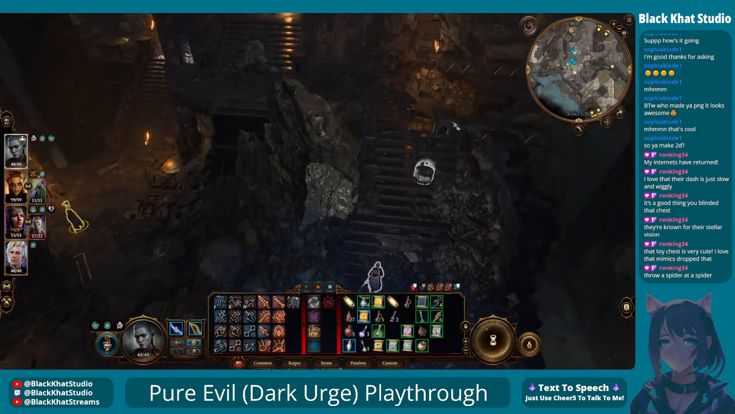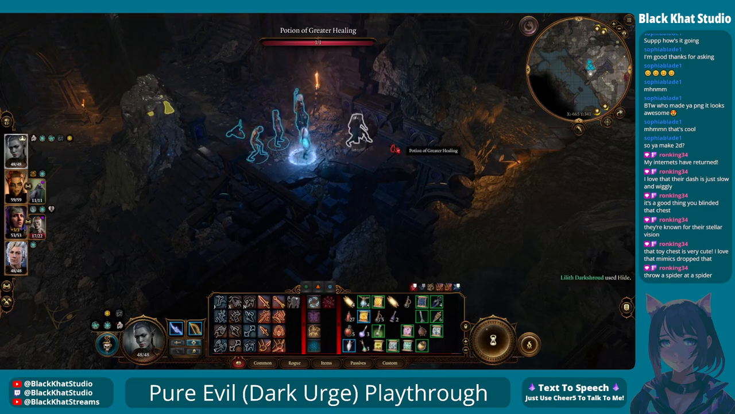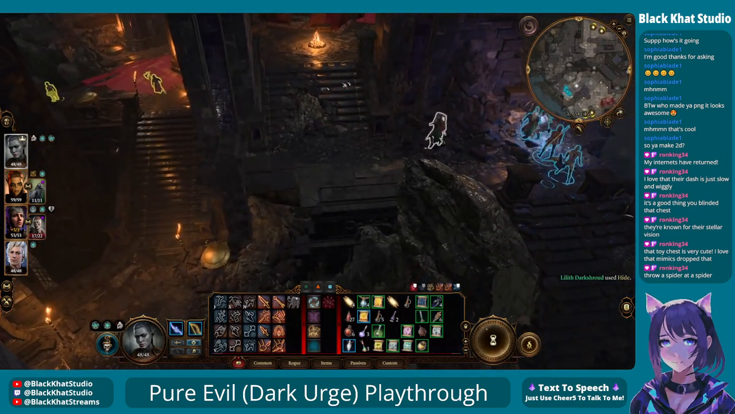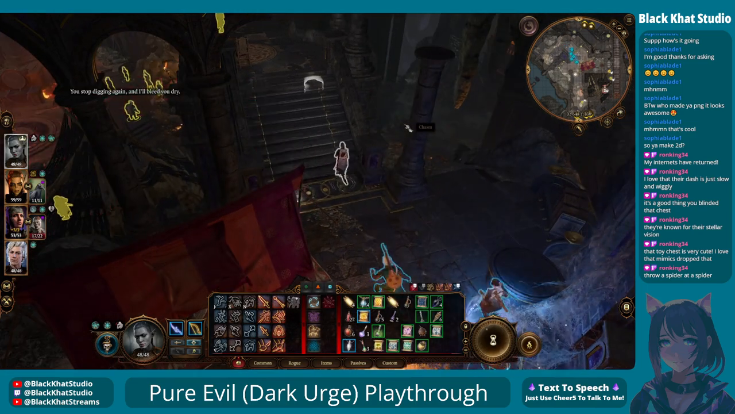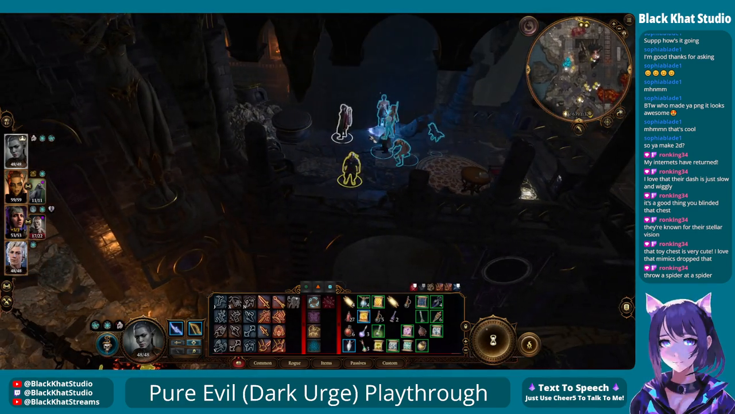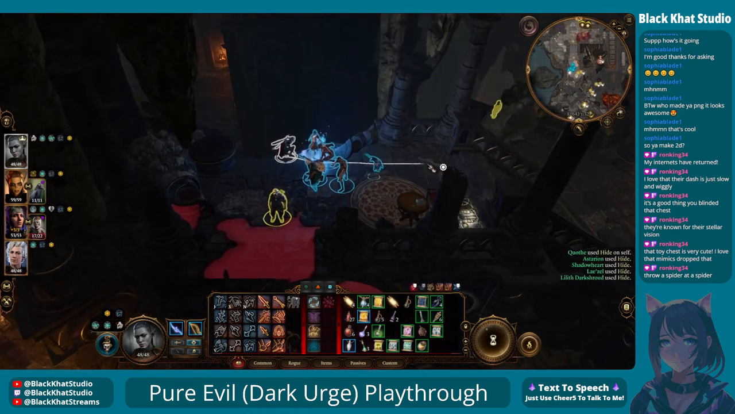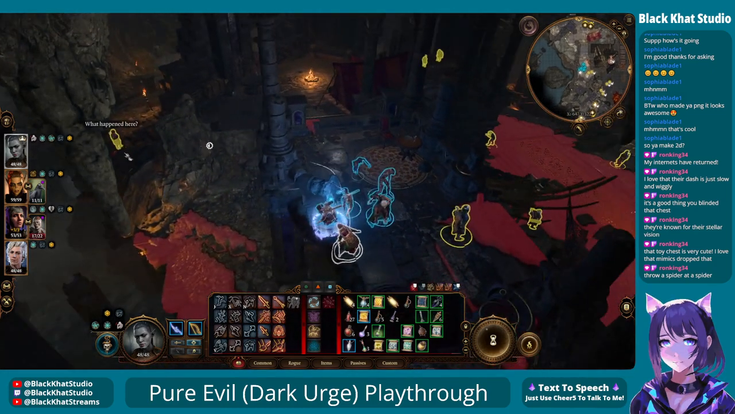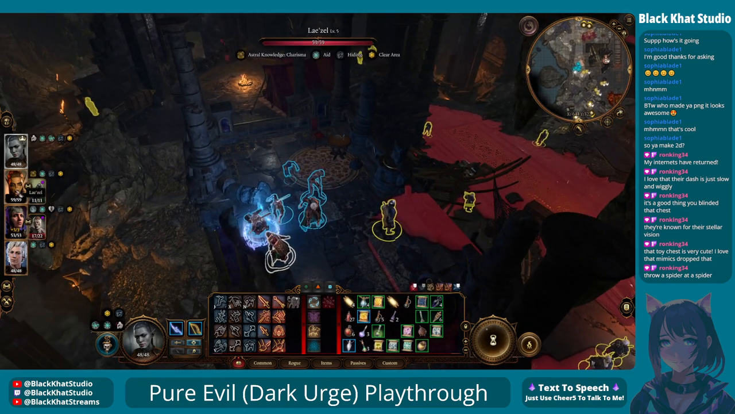Move up this way. Oh, there's a potion here. Cool. We can loot this place after we've killed everyone, so I'm not too worried about that. If everyone else minds their business, I'll be fine. What are you doing? Oh, they noticed that I stole the thing, but they don't know it's me. Okay.